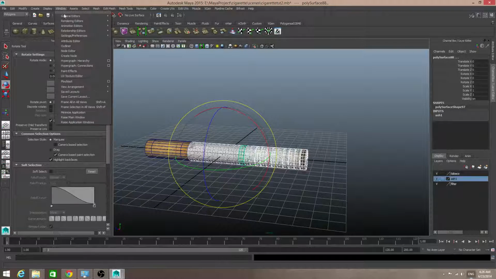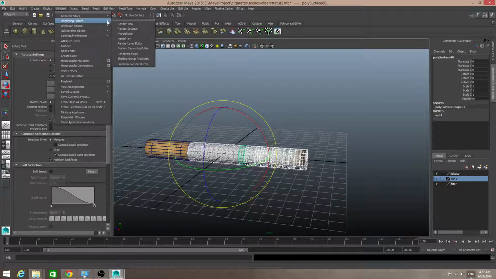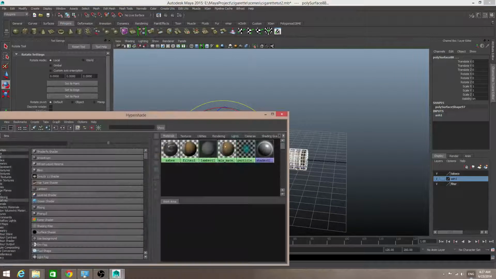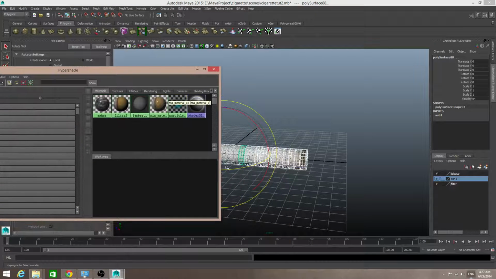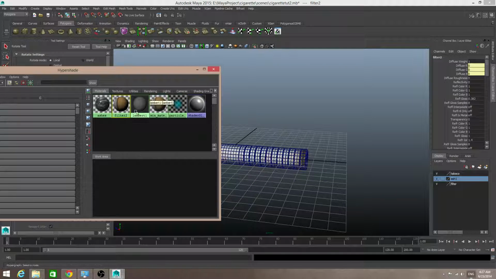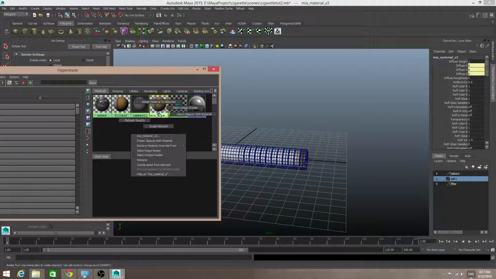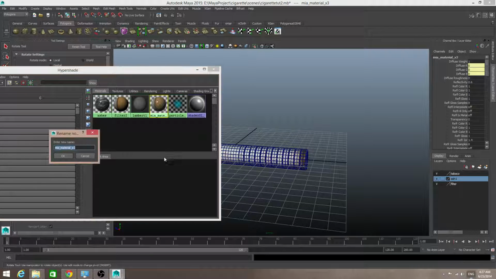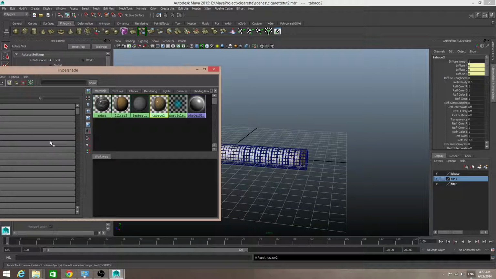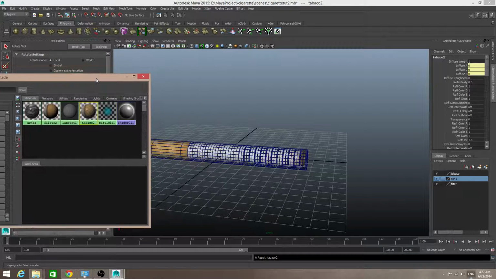We're gonna open the window, rendering editor, hypershade. I'm gonna deal with a little bit of the hypershades, the shaders. So we have the filter shader, we have this ashes shader. I didn't rename this, so I'm gonna right click, choose rename, and this will be filter, ashes and tobacco. Okay, so this is the tobacco, this is the filter, this is the ashes.